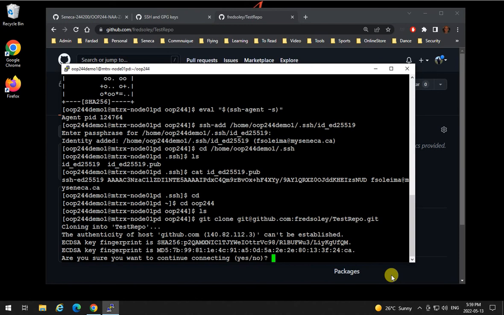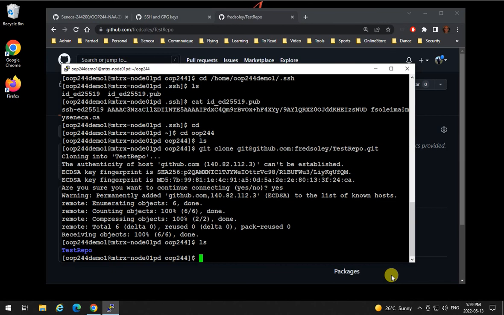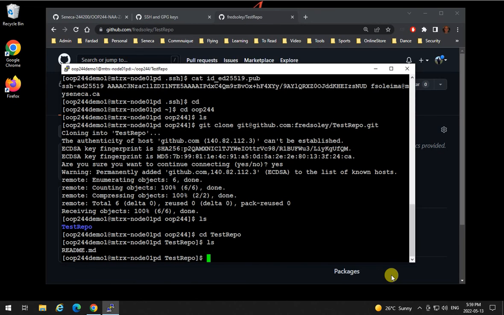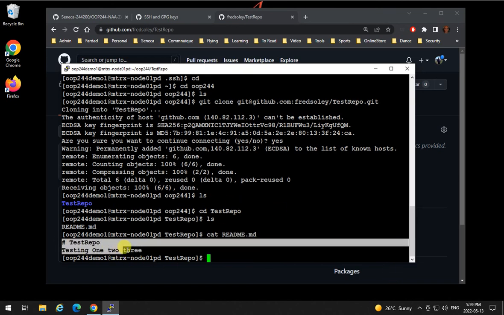It's going to tell you that this key has never been used, so it's going to add it to the list of known hosts. You have to type over here yes. Then it's going to go through it and you're done. So now if you actually look at it, you will see test repo is over here, cd test repo, and that's the readme file. So if I say over here cat readme.md, as you see, it's the one that we have.